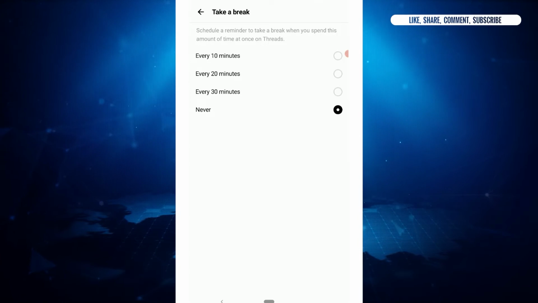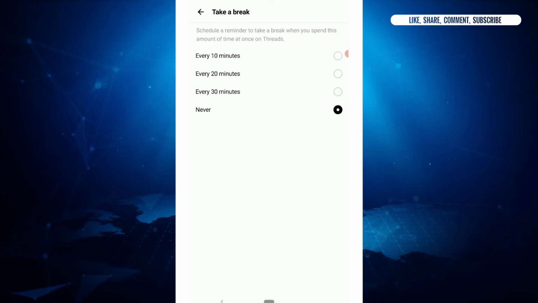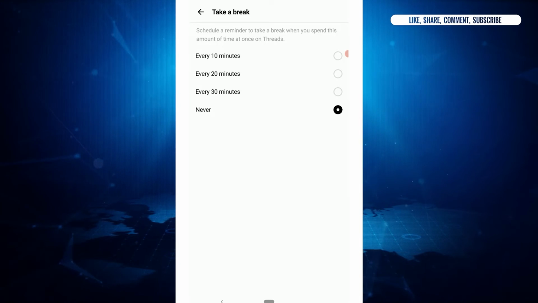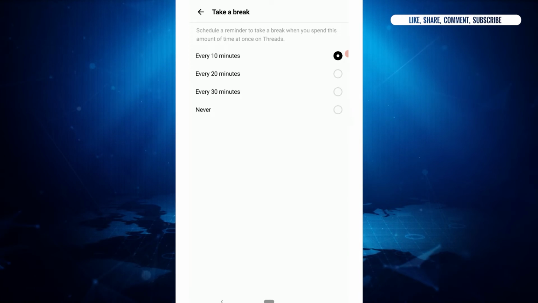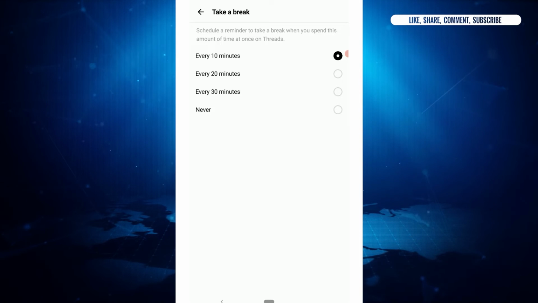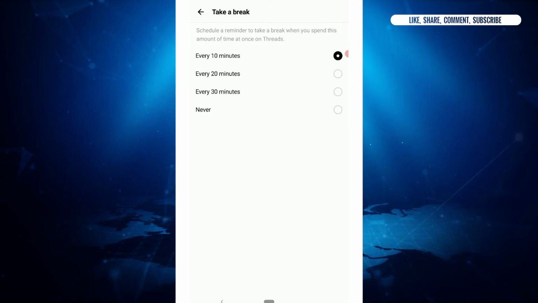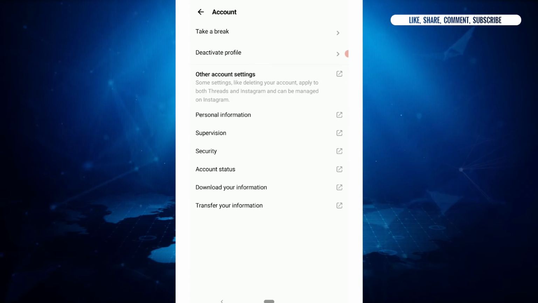This is a scheduled reminder for you to take a break when you spend a lot of time on this application. So there's a break option every 10 minutes, every 20 minutes, every 30 minutes, and never. Currently my setting is on never, so I do not have any break time. So I'm going to tap it to every 10 minutes, and this will automatically be saved. You just go back, tap again, and the setting will still be at every 10 minutes. So after every 10 minutes, you will be notified that you need to take a break.